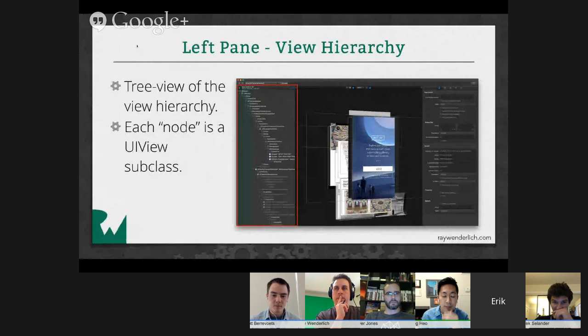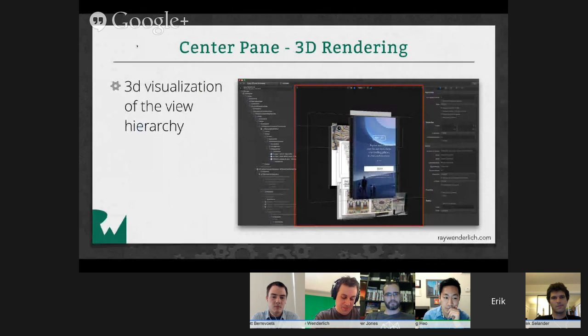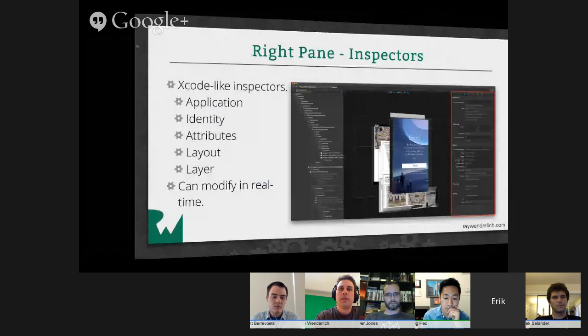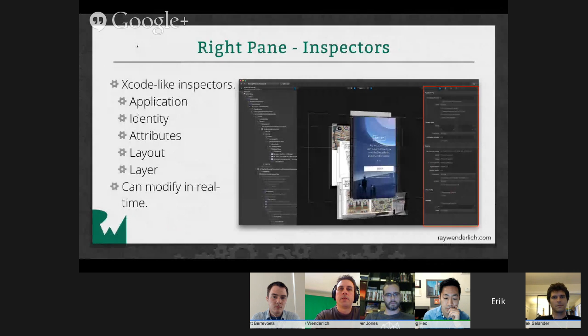A quick overview of the tools you have to work with. There are three major panes. It's very similar to Xcode, where, like Scott showed you, the left pane is your view hierarchy, a tree view with collapsible nodes that show each UI view in the total view hierarchy. There's a center pane which renders in 3D what your view looks like. And the right pane is a collection of what they call inspectors.